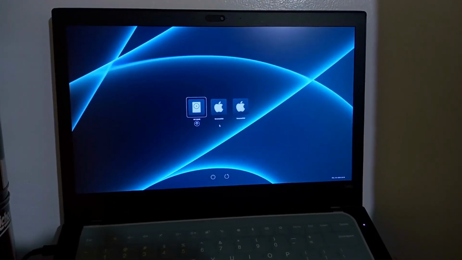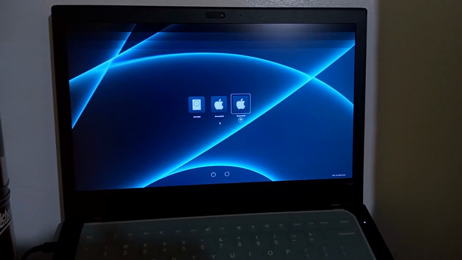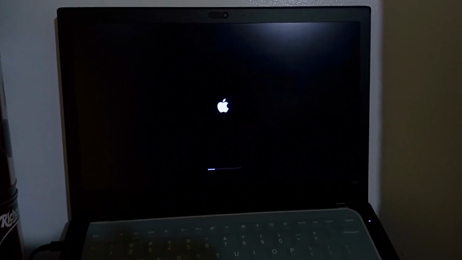Here's my chosen theme. This was the blue version of BSX iMac. By the way, I used the Thinkpad T480 for this guide with macOS Sequoia Beta 4.